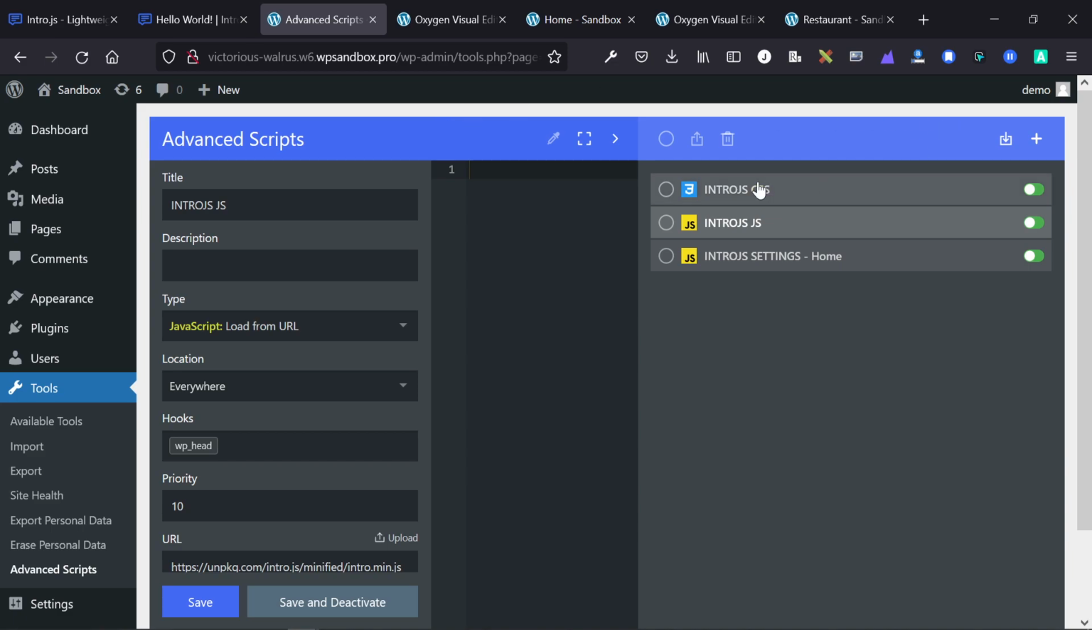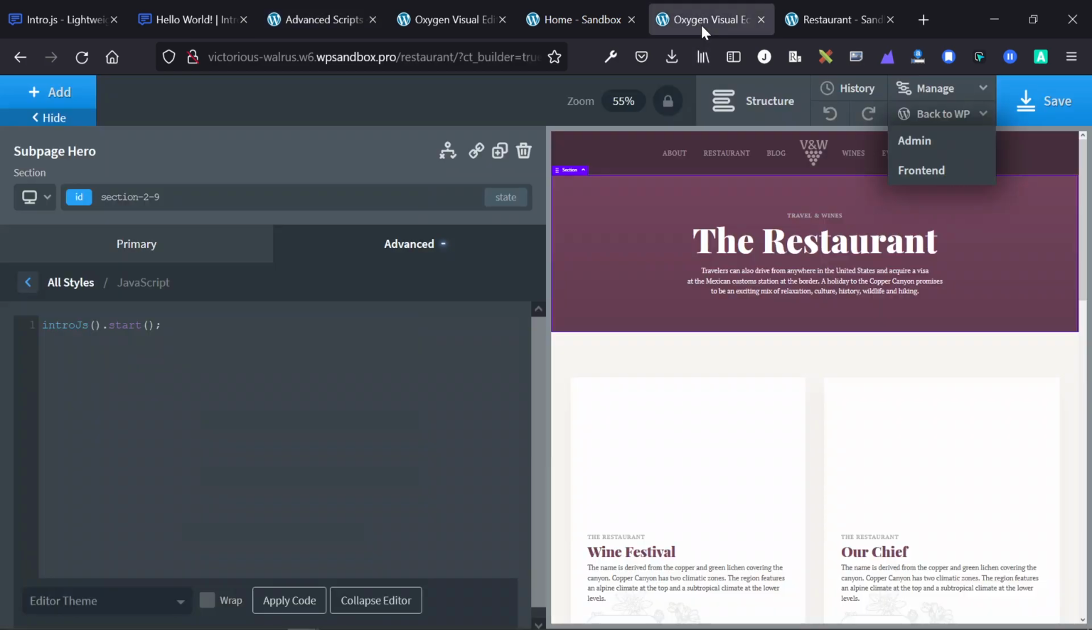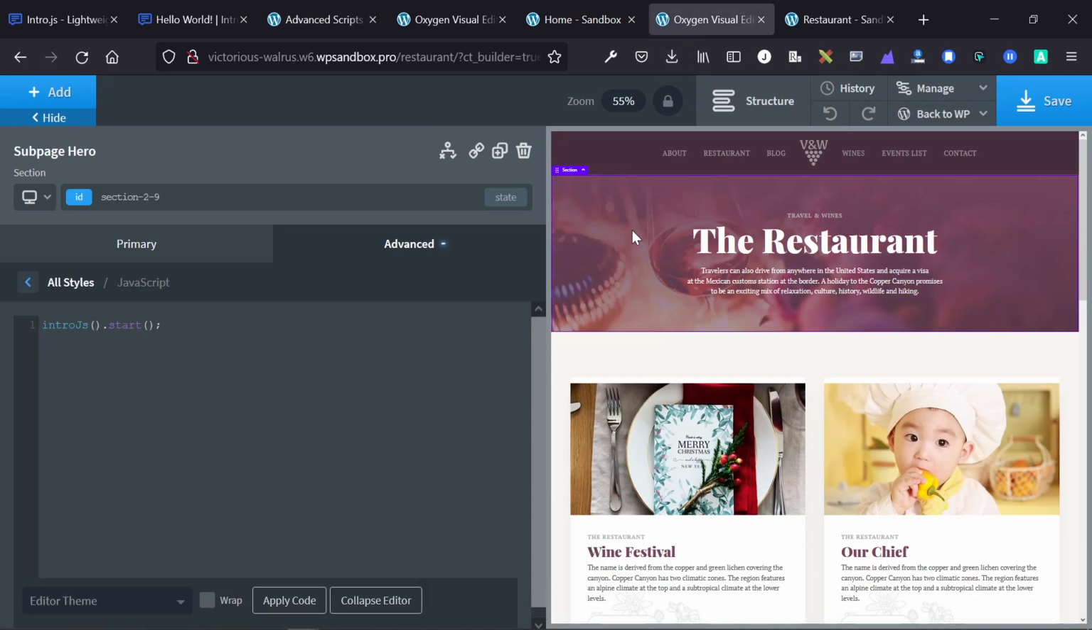So once you have these two added to your website, you simply go to the page on Oxygen Builder that you want your guided tour to be on. So this is just an example page built with Oxygen. The first thing you do is paste in this little snippet, intro.js start, and this initializes the library. And because we're using the data attribute method, what this is going to do is say, all right, look for every element that has these specific attributes applied to it, and then create a guided tour out of that. It's going to go from the first attribute it finds to the last attribute it finds in that order.